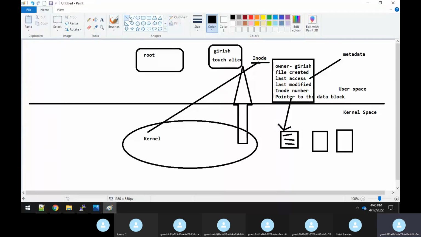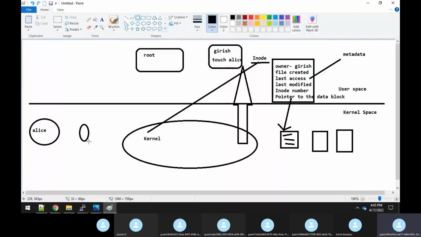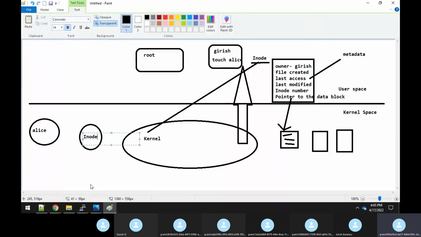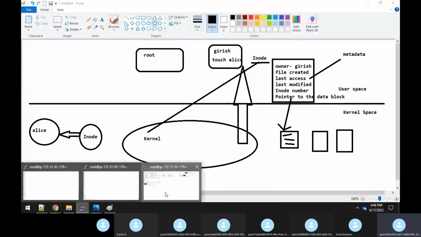So this inode is attached. It is something like this. This is the Alice file, and the Alice file will always have a link to the inode, something like this. Always it has a link like this. So when you say, Rajesh, fine, I got to know what you're saying.